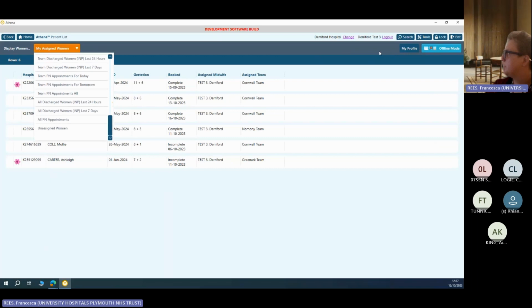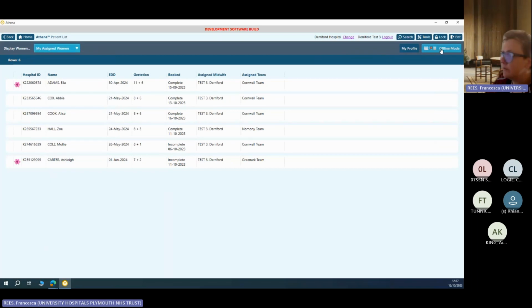We also talked about offline mode that you access over here. This is where you want to use records where you don't have internet access. You can put women into your offline briefcase. And if you put them in, please take them out.